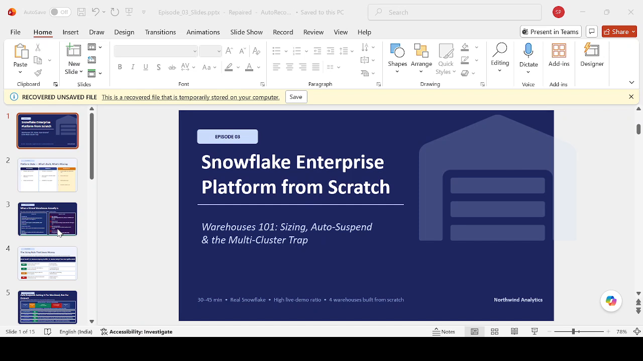Today, we fix all three, and we do it by building the real warehouse architecture for Northwind, our fictional company. By the end of this episode, Northwind will have 4 domain specific warehouses, each tuned for a different workload type, and you will have a sizing decision framework you can actually apply to any Snowflake environment tomorrow. High demo ratio today, so let's get into it.